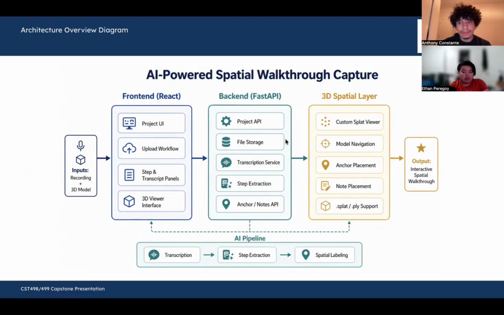The 3D viewer is responsible for rendering the uploaded splat or ply models to allow the users to navigate through the scene in real time. Within that viewer, the users can place anchors, attach notes, and visually connect instructions to specific parts of the environment. With those components together, they helped create a complete workflow that takes raw recordings and converts them into the interactive spatial documentation that we're hoping to accomplish.